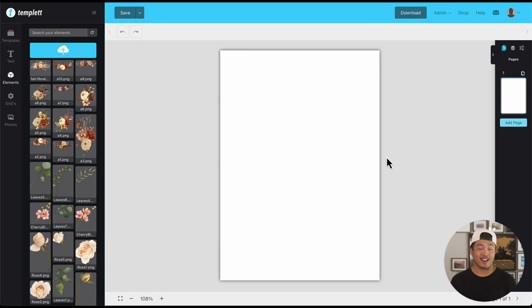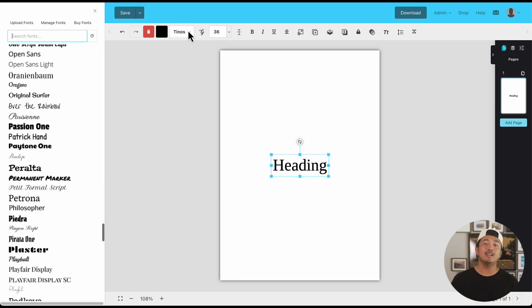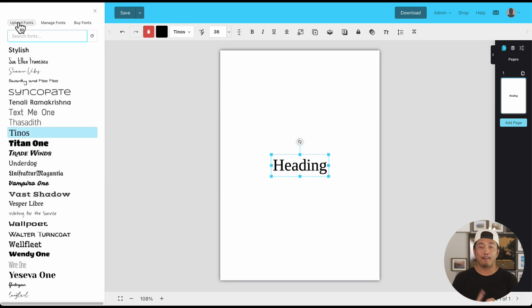Now we're starting off in the design area. Let's click on text and add a text box. Don't worry about what's inside for now. We're just using it to show the process. You'll see 3 tabs up top: Upload, Manage, and Buy. Go ahead and click on Upload.